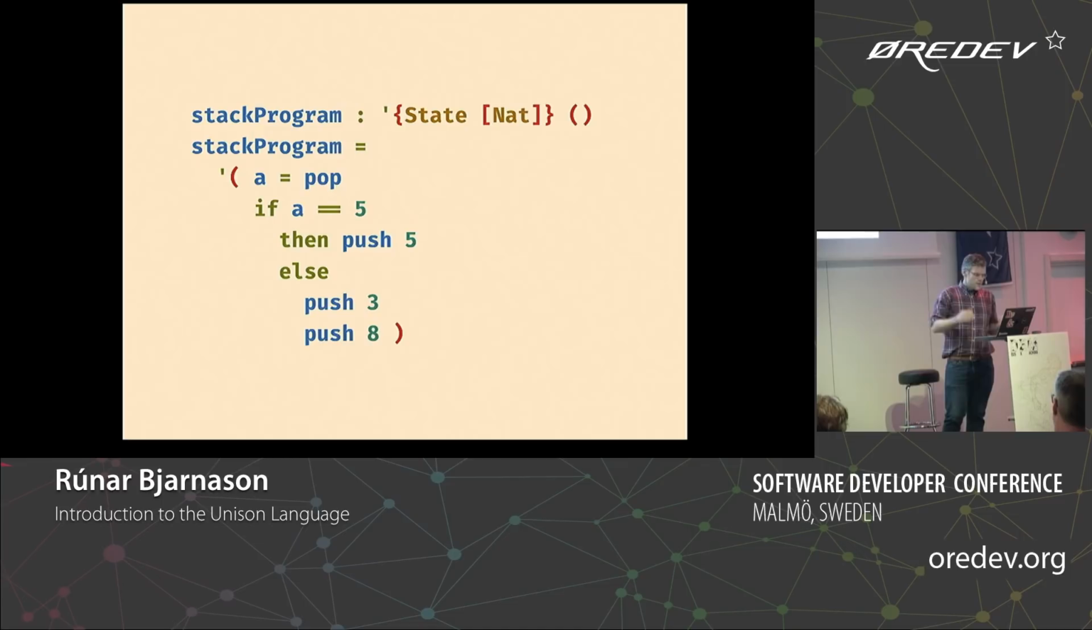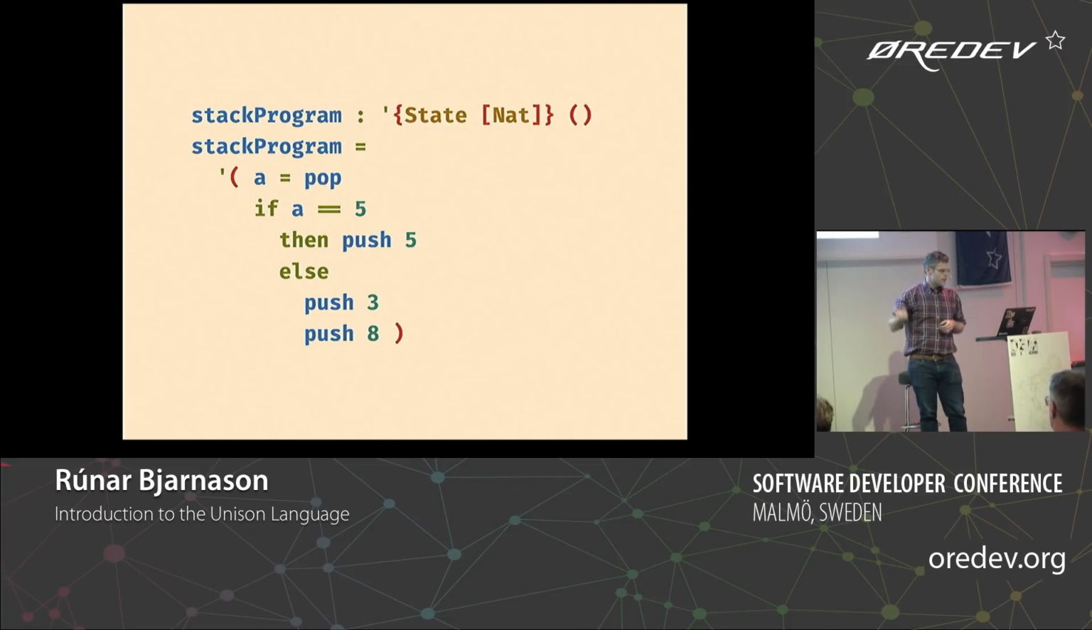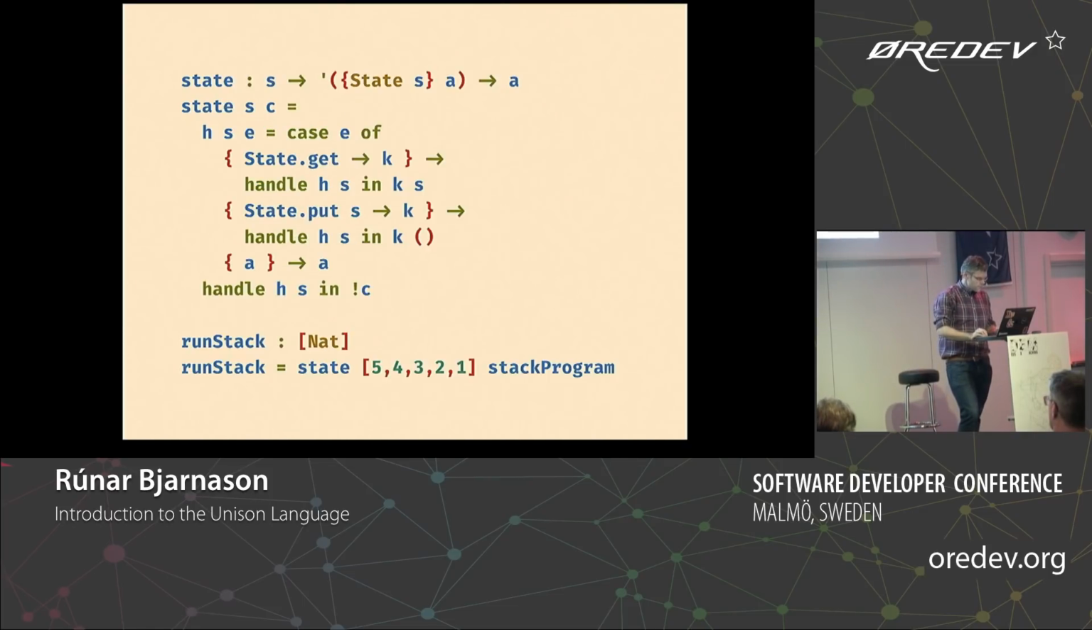Yeah, we can write programs that do cool stuff. We can write a little program that pushes and pops the stack using our state ability. So here, in this program, A is the head of the stack. We pop the stack, and now we've sort of mutated the stack, right? And then say, okay, if A is 5, then push it back. Otherwise, push 3 and 8, all right? So this looks like a little imperative program, but it's actually a purely functional program. There are no side effects here, but there are also no visible effect plumbing here, right? So it's kind of nice.